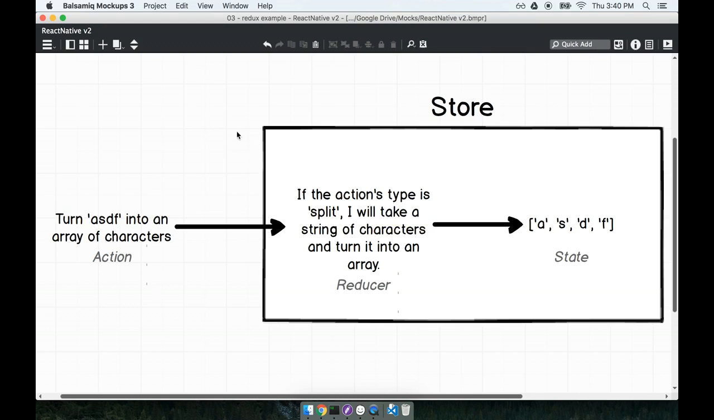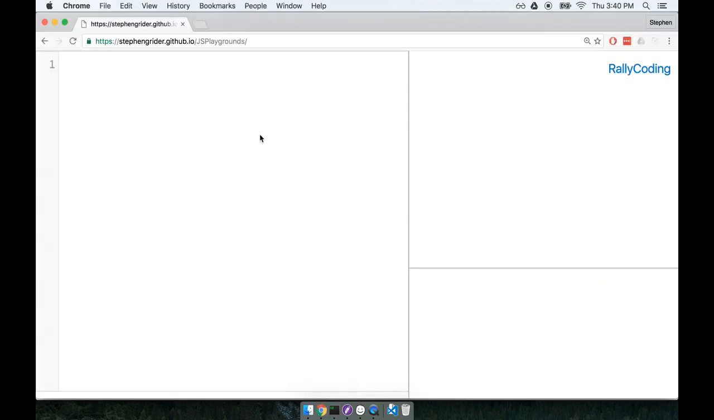So our goal is to make a tiny Redux application where we can take a string of characters and split them into an array. That's it. That's all we're trying to do here. So I'm going to flip back over to JS Playgrounds, and I can write some JavaScript on the left-hand side here.